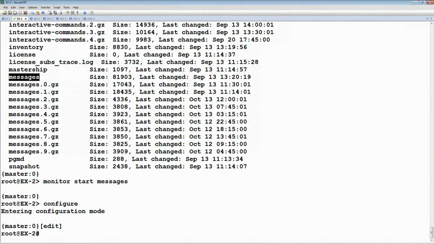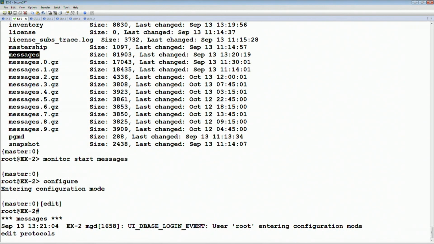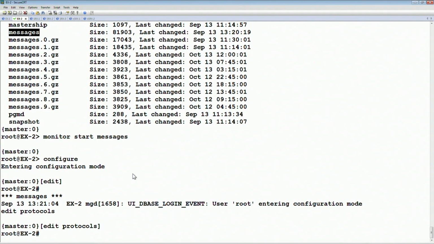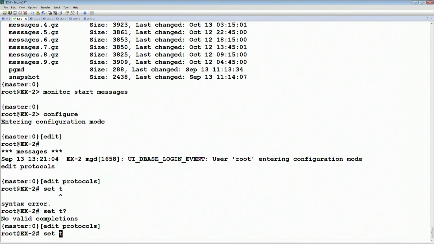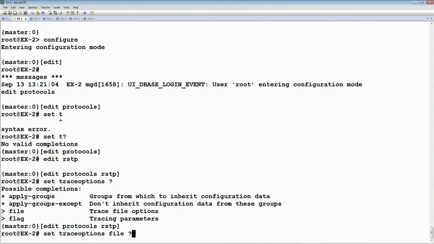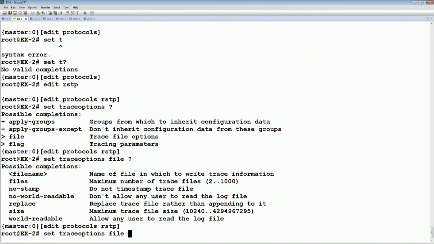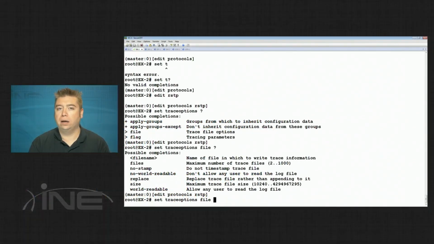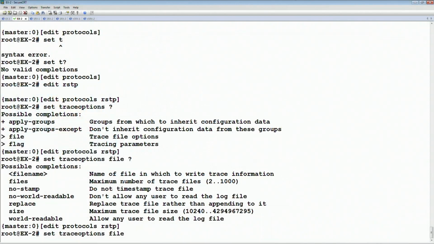So we would go to global config and then edit protocols. Okay, you can see we have the log messages now, and we would edit RSTP and set the trace options, set the trace option file, and then basically this is the equivalent of doing a debug spanning-tree in the case of Catalyst. And then we could read the file in real time, or we could just wait to collect it and then turn the trace options off, and then basically we have the file written to flash.